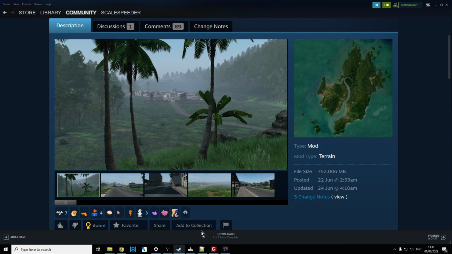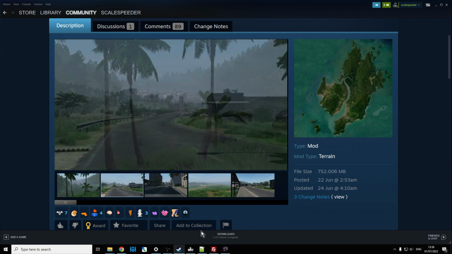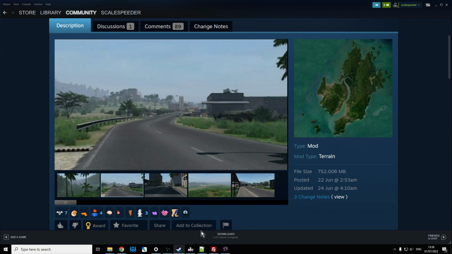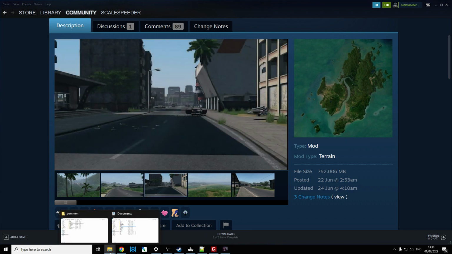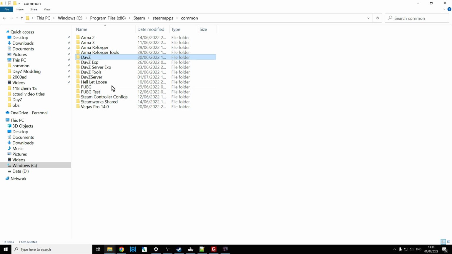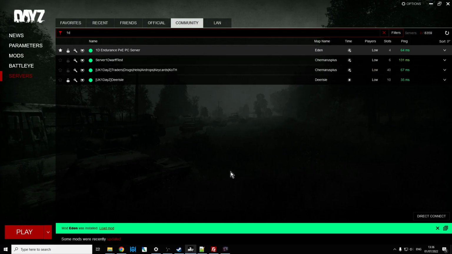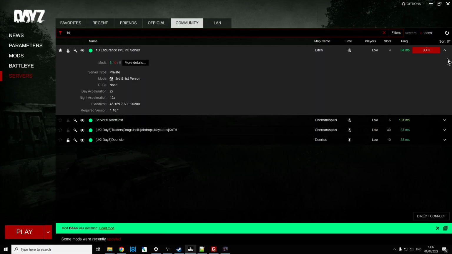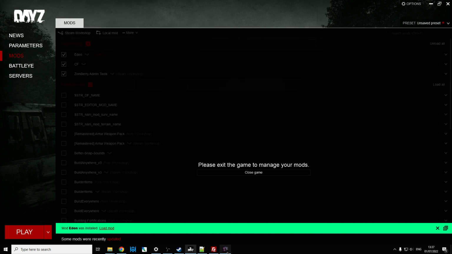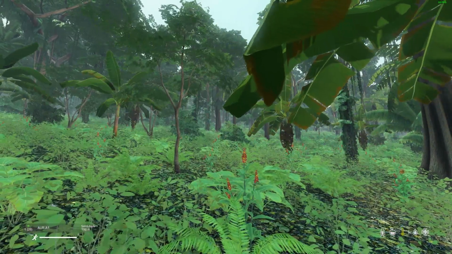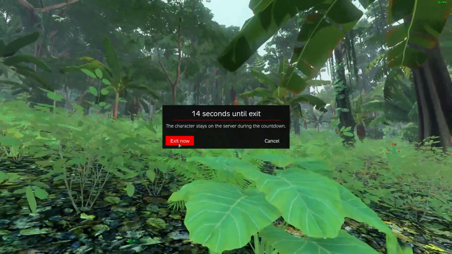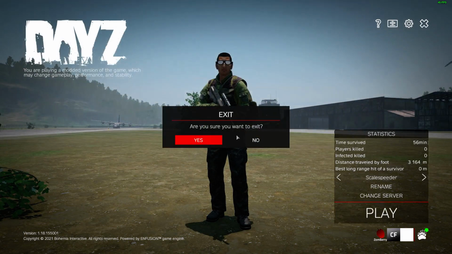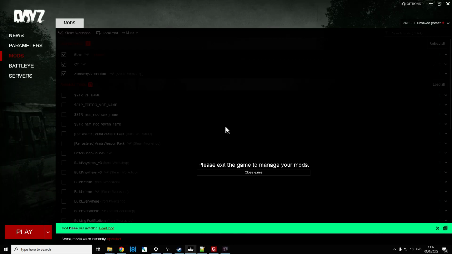So once you've subscribed to it, fire up the DayZ launcher, and that will download the mod to your local computer. Then you'll want to find where DayZ is on your hard drive. It's probably in something like Program Files x86, Steam, steamapps, common, or you can always find it within the launcher. If you go to mods, in fact, let's exit the game so we can do this properly.